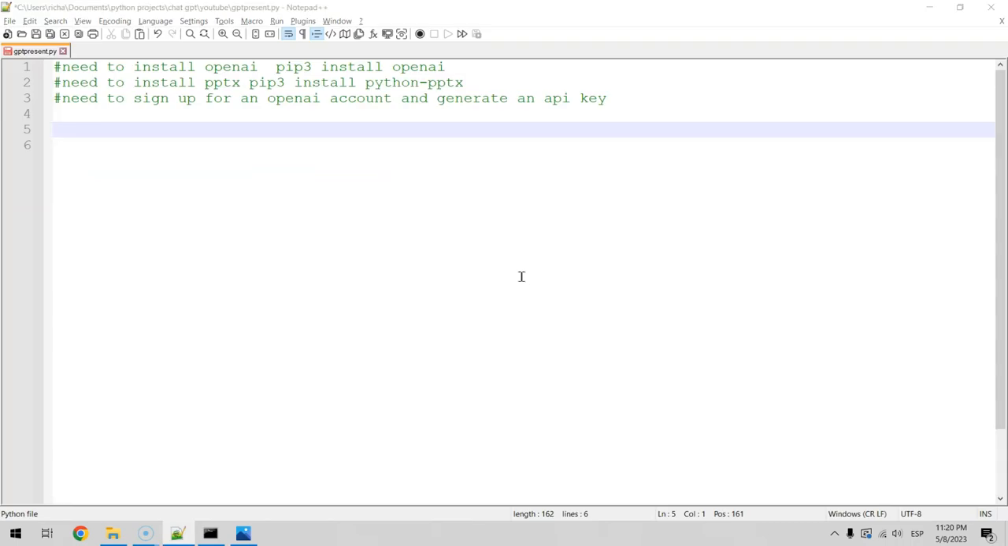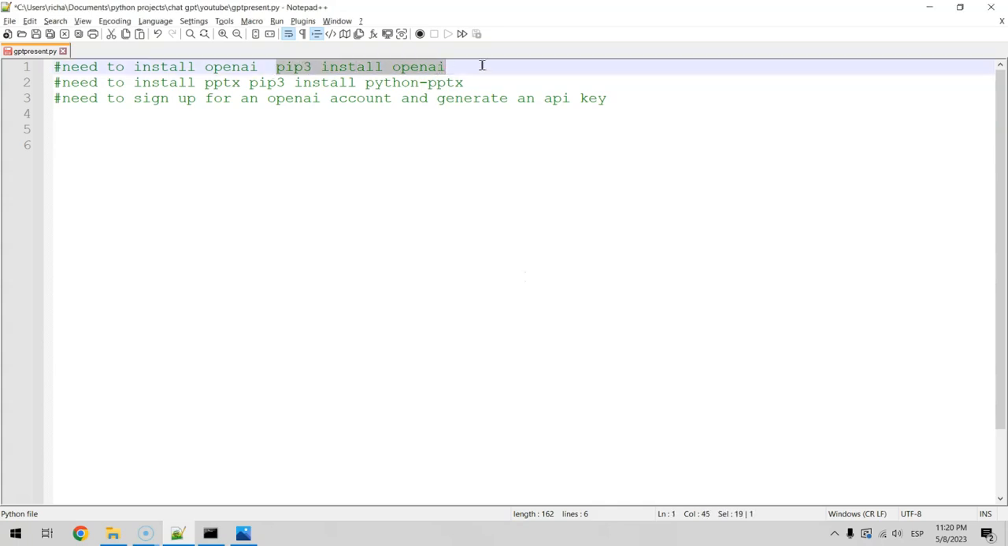So the first thing we need to do is, there's quite a few steps to go through on this, but the first few things that you need to do, you need to install OpenAI using pip3. So you can do that on Windows and Linux. The instructions are a bit different. I'll put some links on how to do that. You need to install OpenAI. That'll give you access to the OpenAI API. And you'll need to install the PPTX module, which is a Python module that automatically generates and edits PowerPoint presentations.